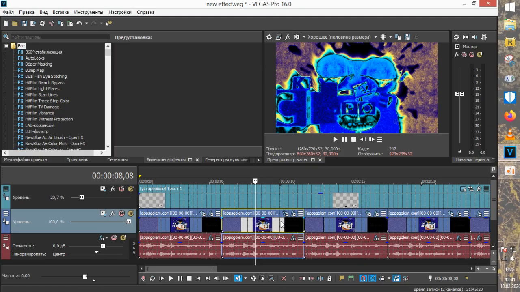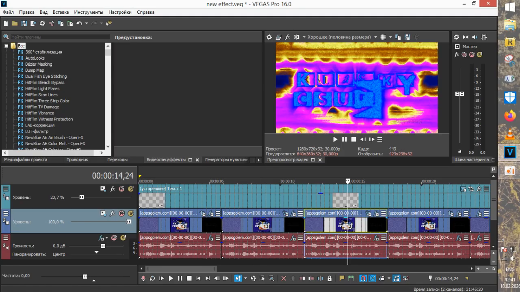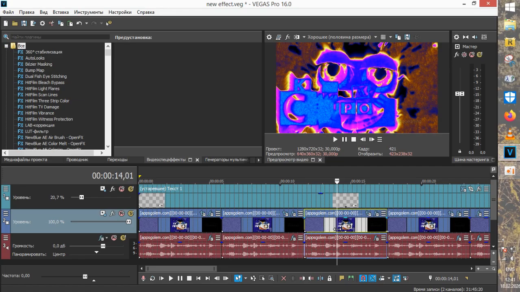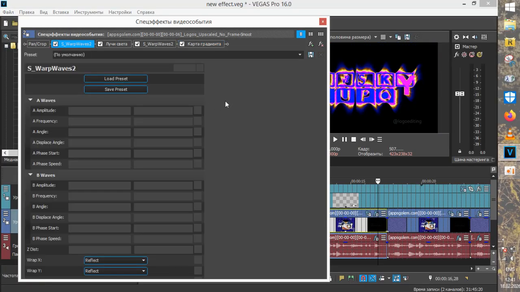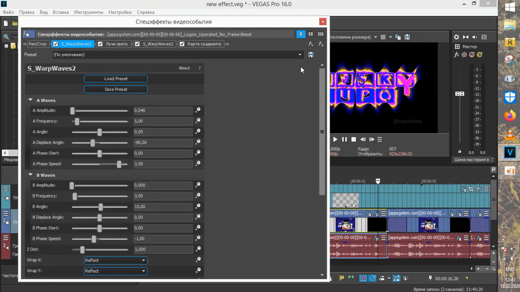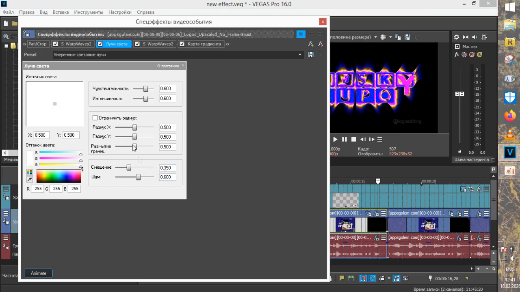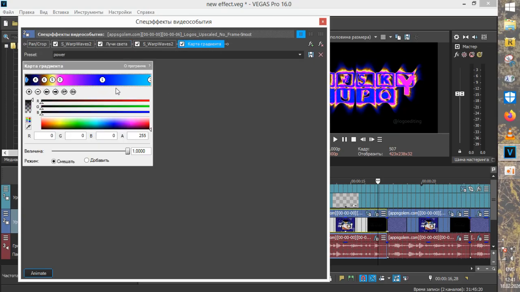The next effect is probably my favorite of the bunch. It's distortion power. I just really like how it looks and how it sounds. It's the same thing, and also the same exact thing as the others, and the gradient map is the only thing that's different. So this is how to make it.